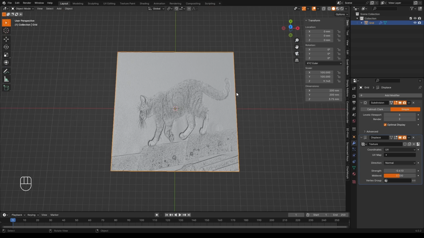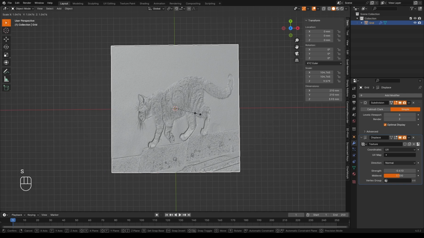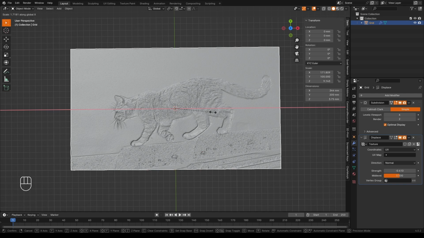Now, as you can see, the cat is a little bit squashed on the x-axis, and that's because the aspect ratio of the photograph doesn't match the aspect ratio of the square grid that we made. So there are two ways of fixing this. Three ways if we include just scaling the model, and that might work. Let's try it. S, X. That would work fine if you were happy with just scaling the grid or plane or whatever it is you're using. But I'm not.